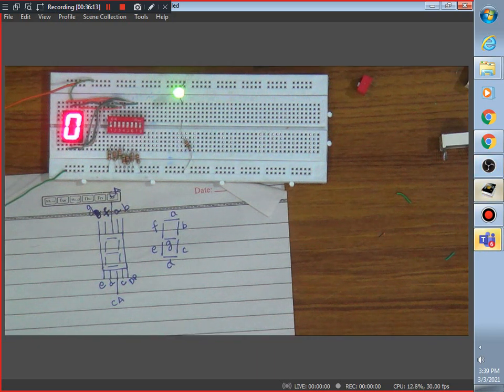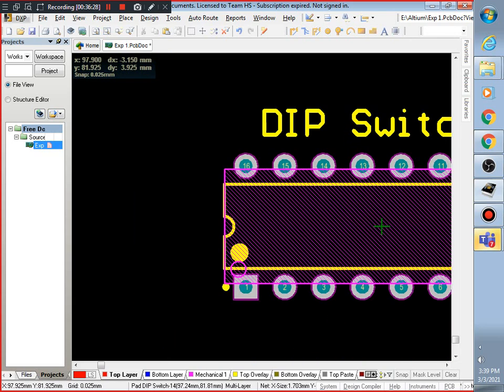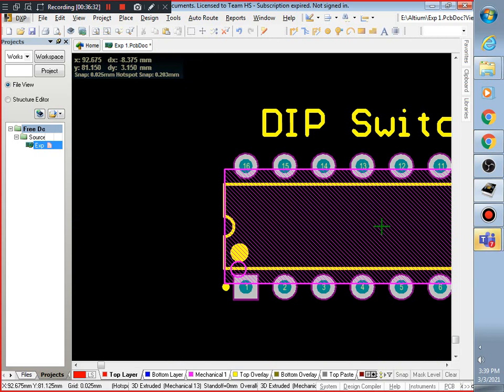Now over here on my PCB design, I have switches, and I am going to name them A, B, C, D, E, F, G and DP. I am not going to make them the first pin over there, because this is a PCB. I can design it according to my calculation.